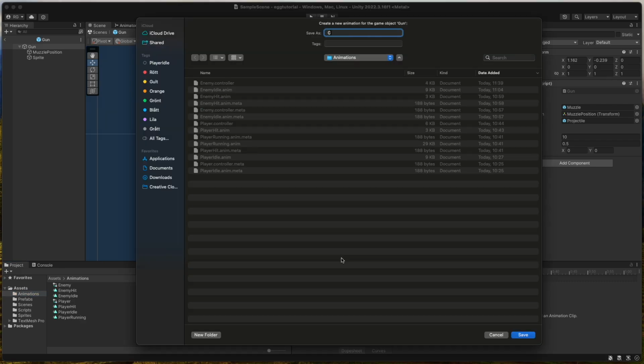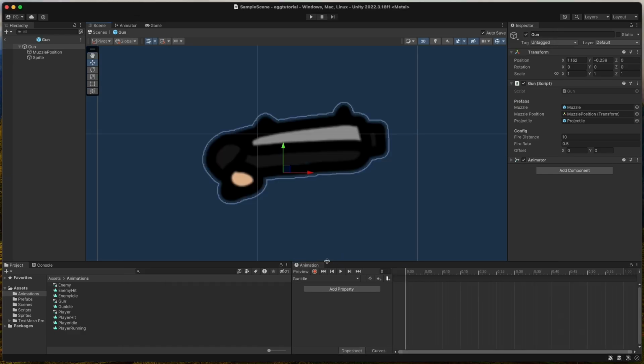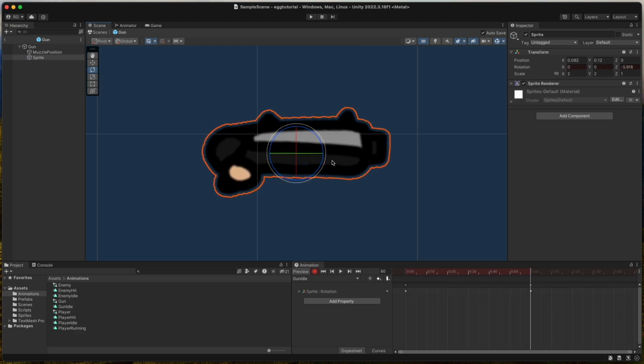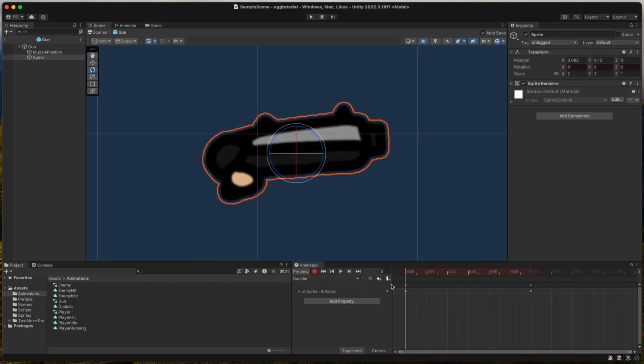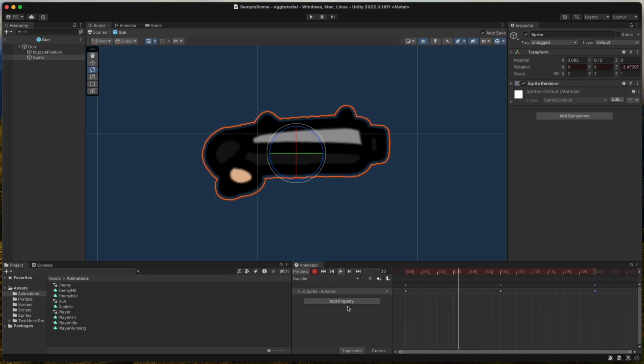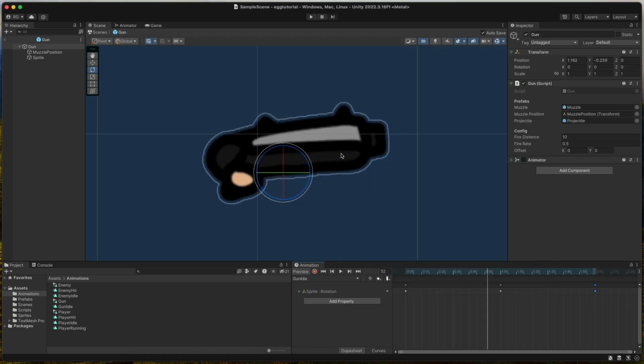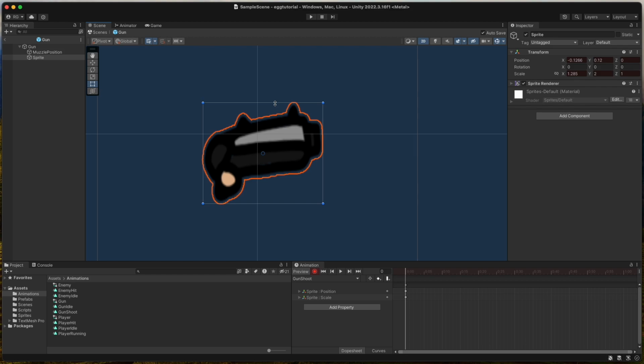Open the gun prefab, and in the animation window, we create a new clip called Gun Idle. When the gun is not shooting, we will just rotate it a little back and forth. Then we need to create a new clip called Gun Shoot. When shooting, I want to scale down the X of the gun and increase the scale Y a little, then make it go back to its default scale.